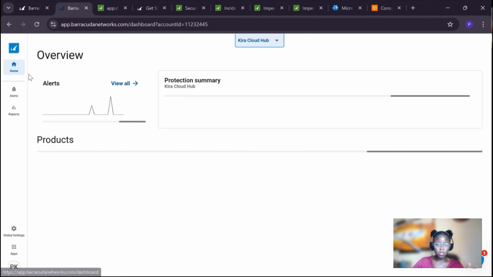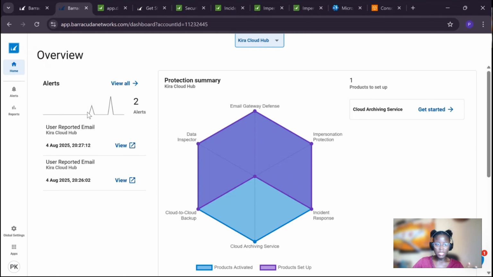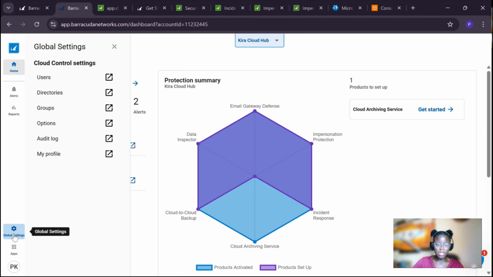I've just gone home and you can see an overview of the services or features that I have enabled, and one of them is Email Gateway Defense. I am also here to set up the Cloud Archiving Service. And over here under the global settings is where you can see which users you are managing, what the directories are, what the groups are, and so on. So back to Email Gateway Defense.